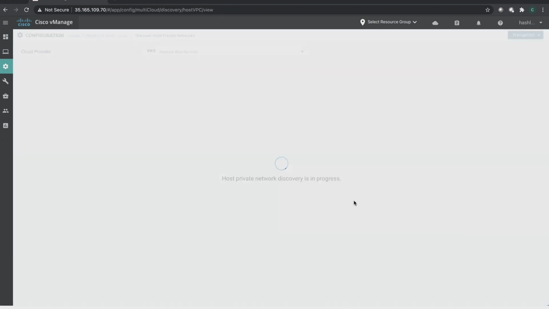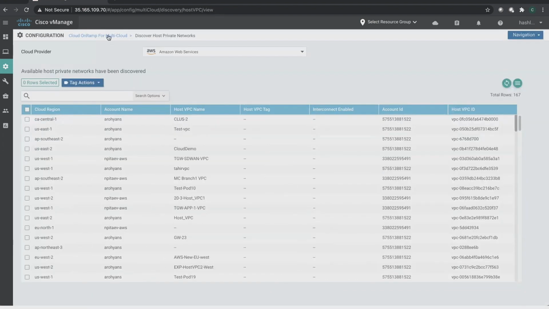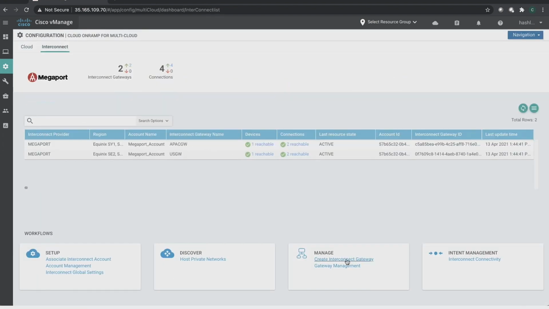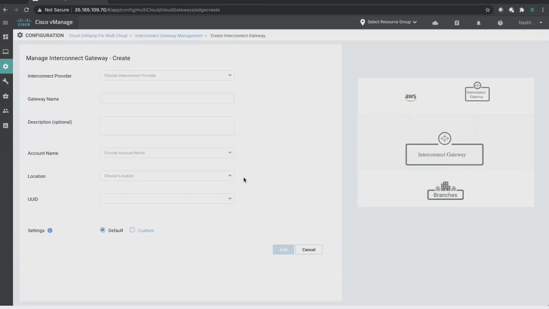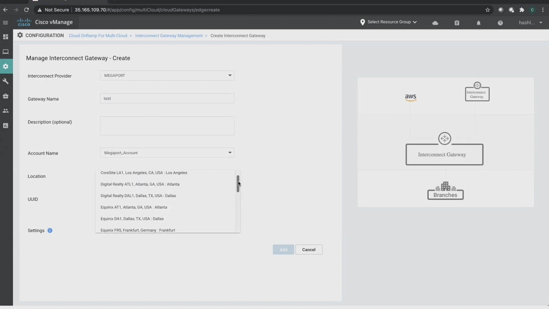Okay. Now, next step is to create our gateway. So once we've got our credentials set up and we've mapped our VPCs that we want to use, we can create our gateway. Now in this case, this is literally vManage going off and spinning up a Catalyst 8KV out in the Megaport facility that we choose. So again, we'll just give it a name, give it a description, choose the account that we want to authenticate with Megaport with. What location do we want to spin this up in?